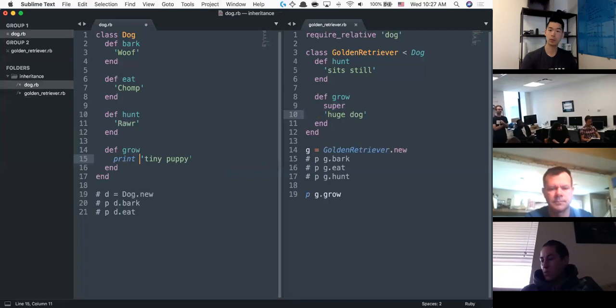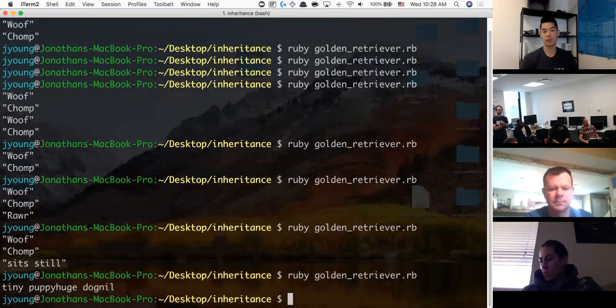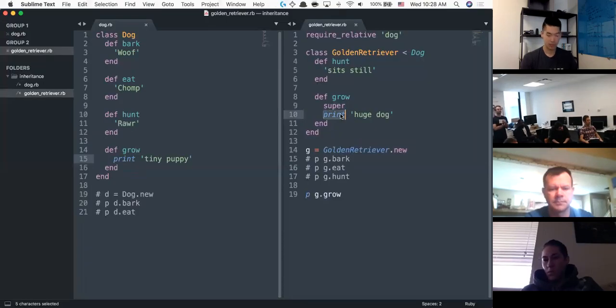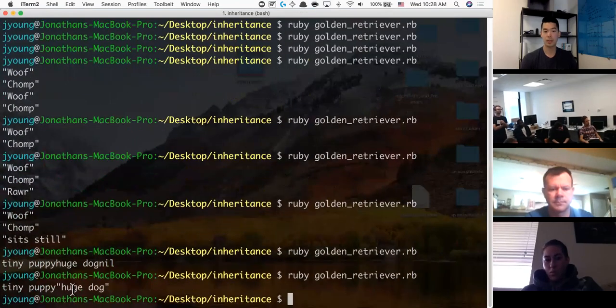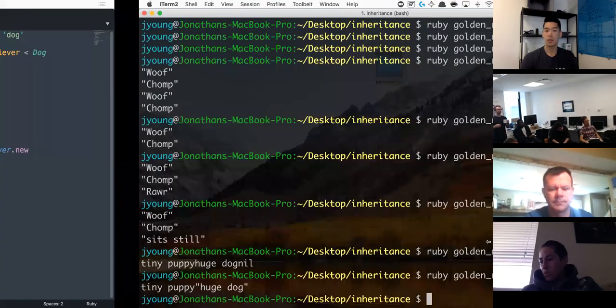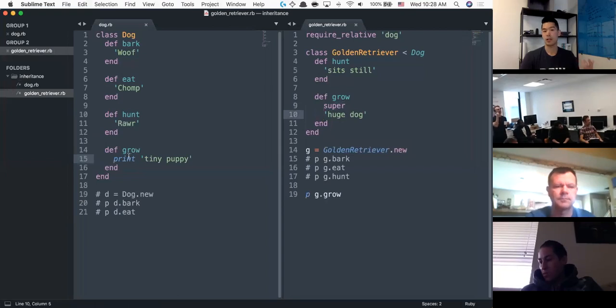So super is like the value. Yes, super is a value that just goes up one level. Let's see if this works. Tiny puppy, huge dog, no. Try it one more time. Tiny puppy, huge dog. So again, every single dog has the ability to grow.